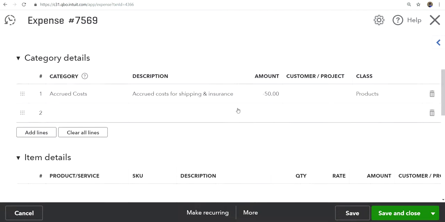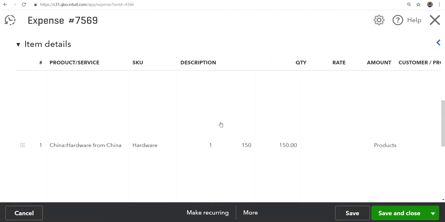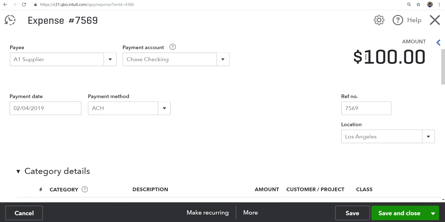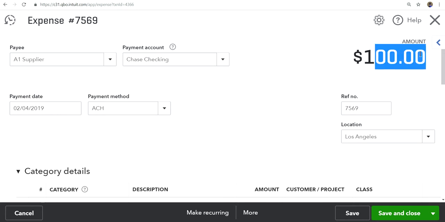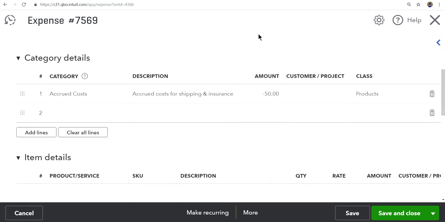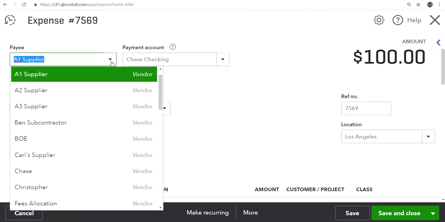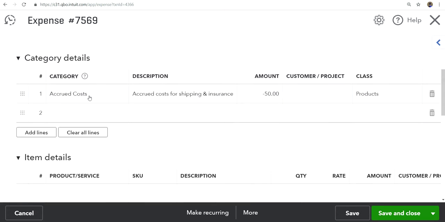Okay, so when you enter cost for the inventory, you have to enter $150, although you are paying only $100 to your A1 supplier. The difference between 100 and 150, you just book as accrued cost, so it's a negative 50. So 150 minus 50 is the amount you pay to this A1 supplier. And once you receive bills from the A2 supplier and A3 supplier for shipping and insurance, you basically apply them against this accrued cost. I'll show you that one too.